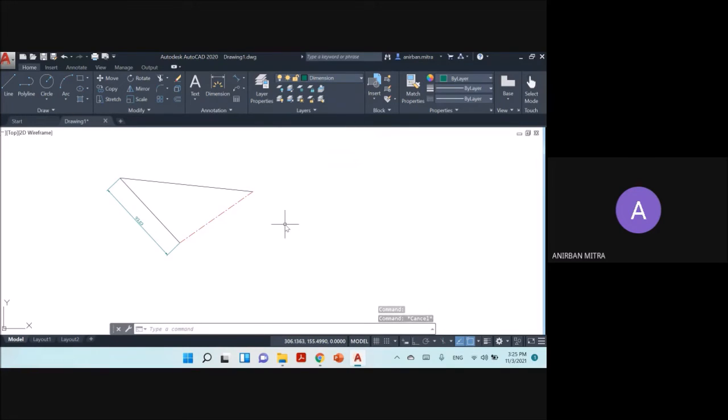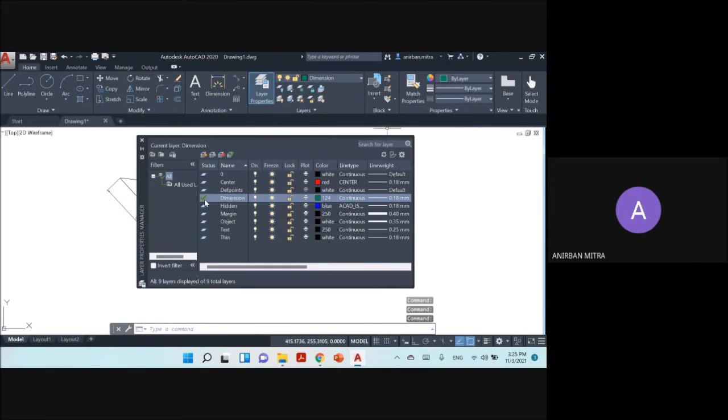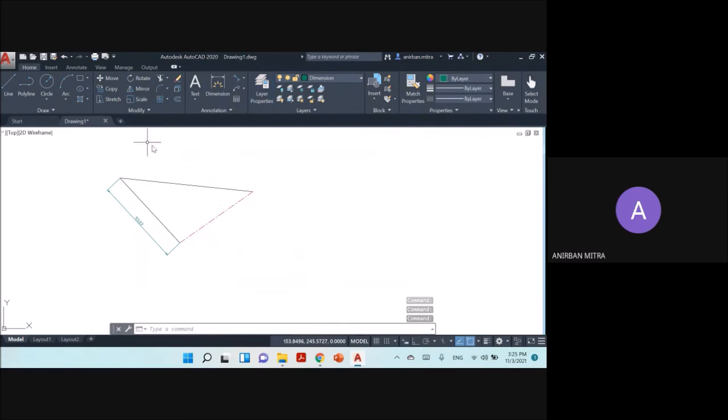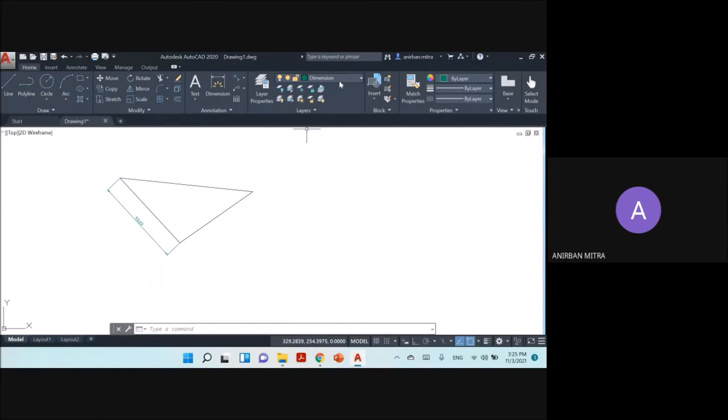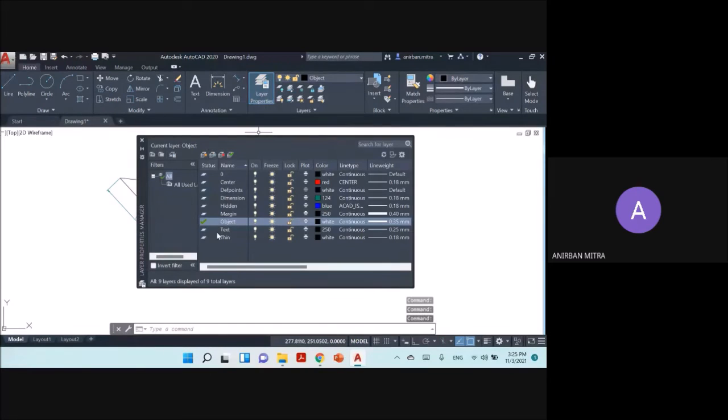By the way, if you do that, it does not change the current layer at all. Current layer still is the dimension layer. So when you have selected something like this and you change it from the drop down menu, it does not change the current layer, as you can see here. But if you just simply, without selecting any objects or lines in this drawing space, click over here, that will change the current layer. Now you can see that the current layer has become the object layer.